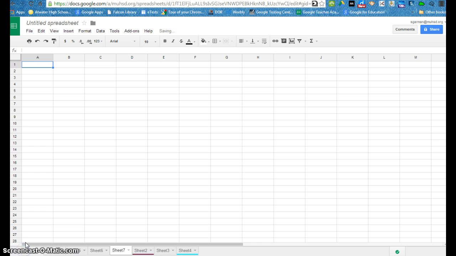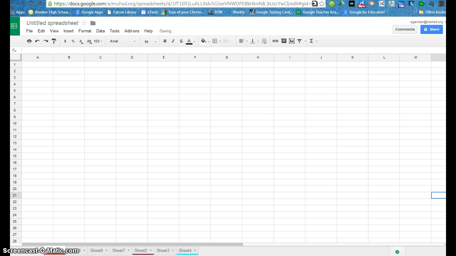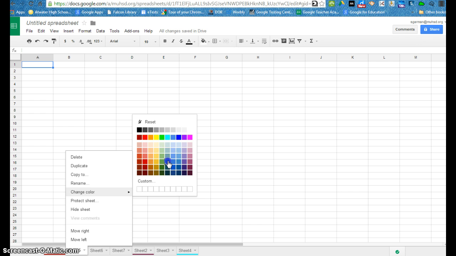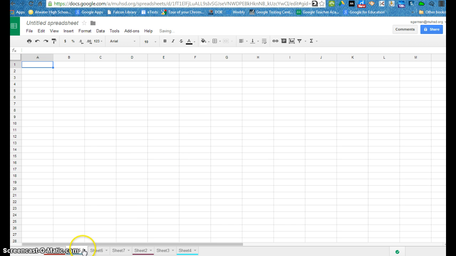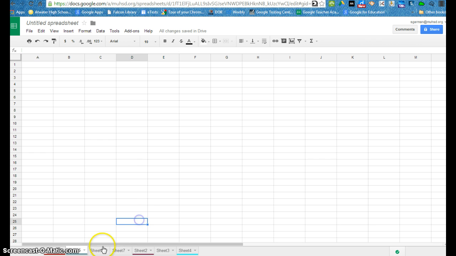You can color code the tabs by clicking this arrow and going change color, so that if you were trying to organize them for a certain project or in a certain way, that might be one way to distinguish one from the other. You can also rename the tab so that it's not called sheet 5 or whatever. You can delete or move the sheet with those controls also.